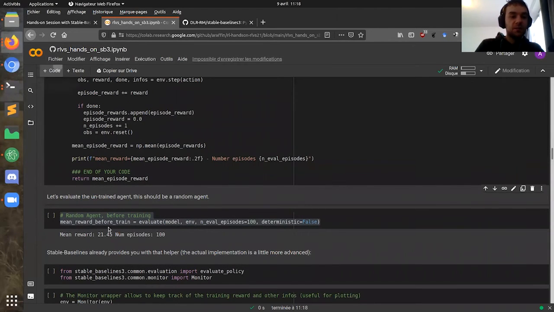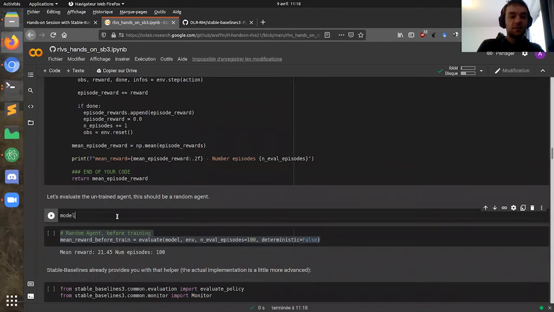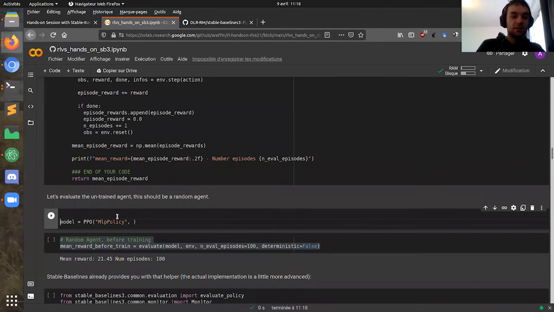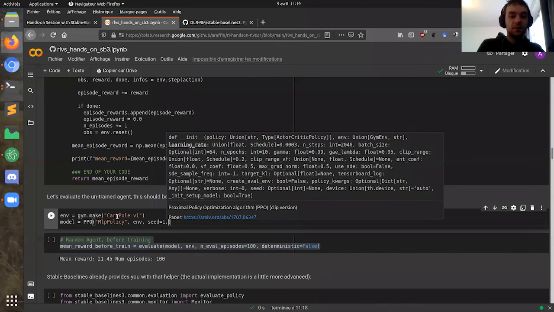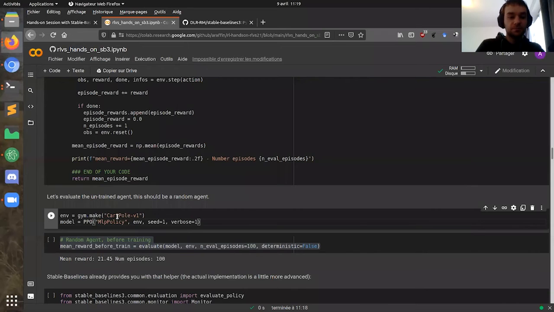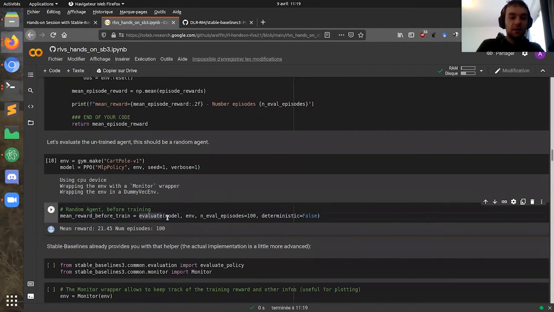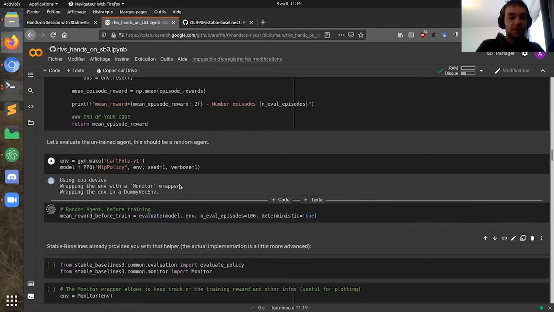To make things more reproducible, I will try to seed everything. So I will say model is PPO with MLP policy. I need to define also the environment, which is gym.make CartPole-v1. I pass the environment, I set the seed to 1, and I still set verbose. Then you can pass directly your model and the environment, and we will set it to deterministic. And this should work.